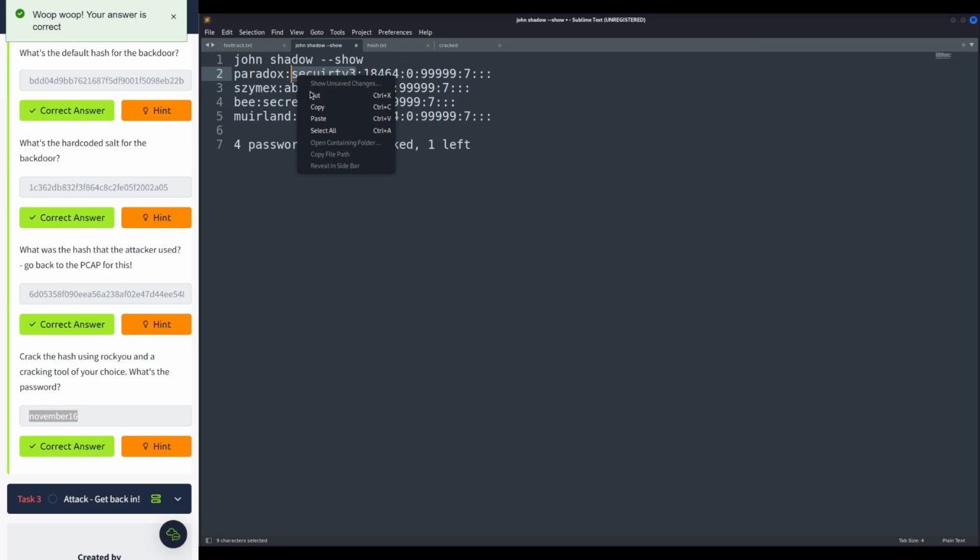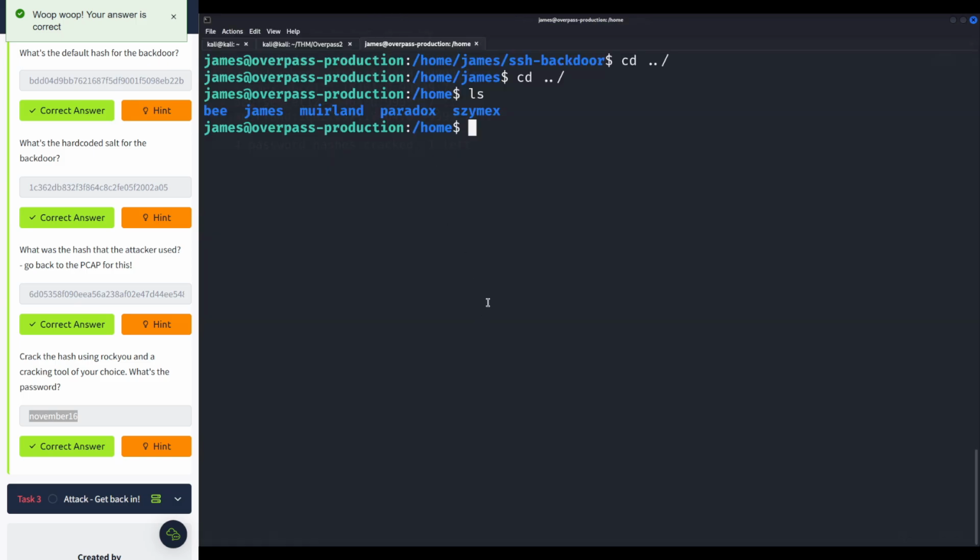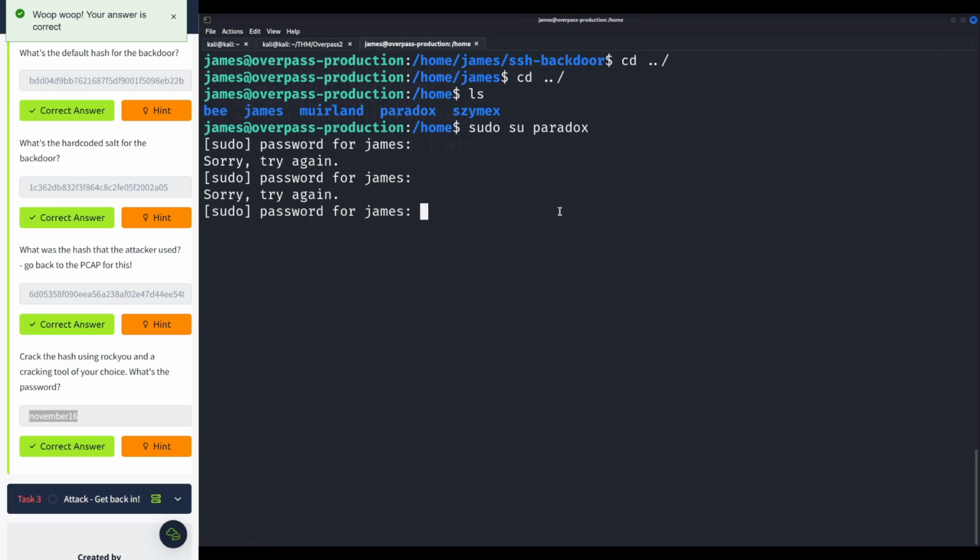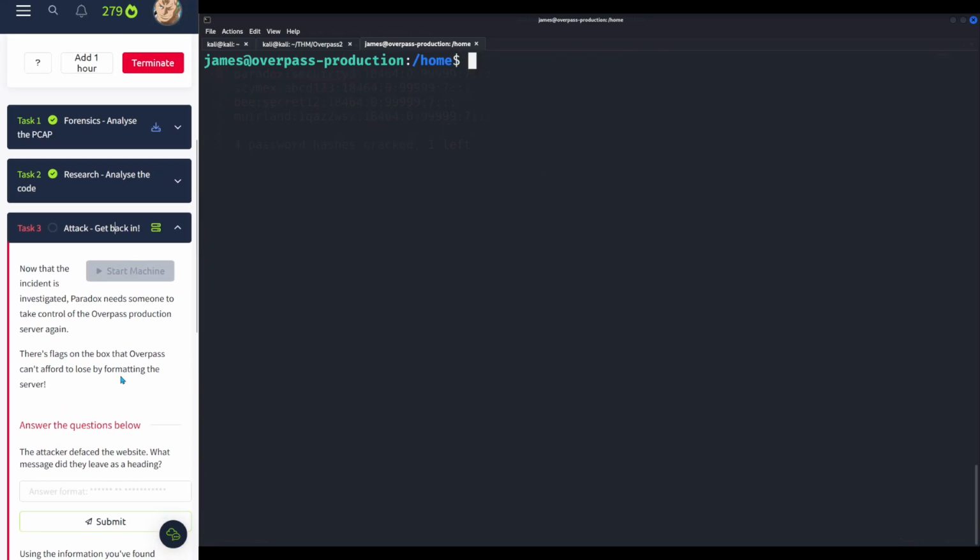So what if we sudo su to Paradox with security3? Actually, Paradox's password for James is November 16. We just can't type the correct password. I don't know why. Maybe this password has been modified, so we can't use it. Yeah, we can't use it. Not sure. Alright, so let's move on to task 3.